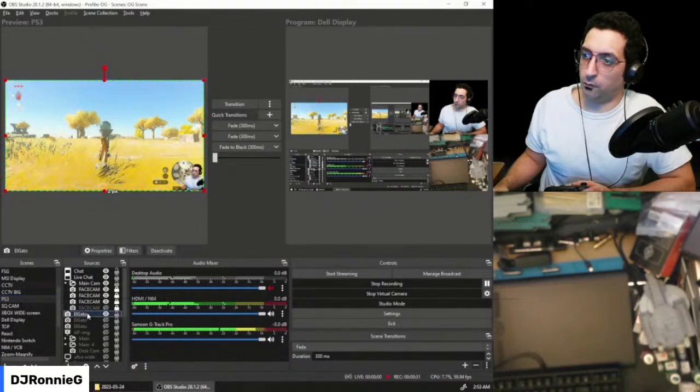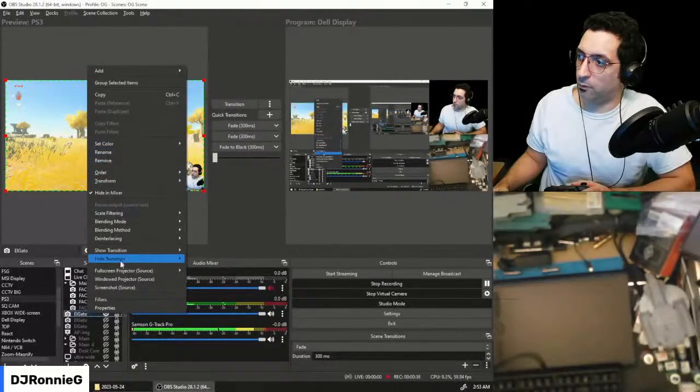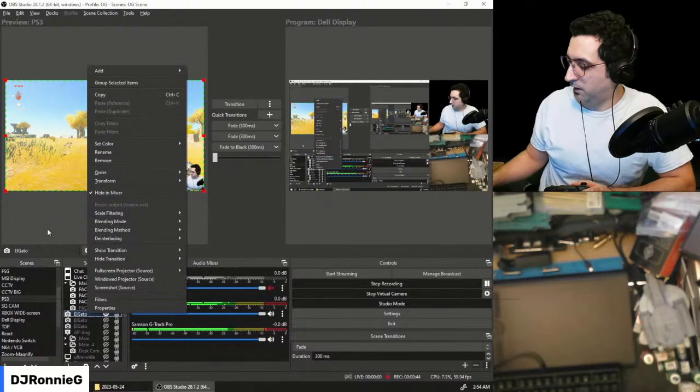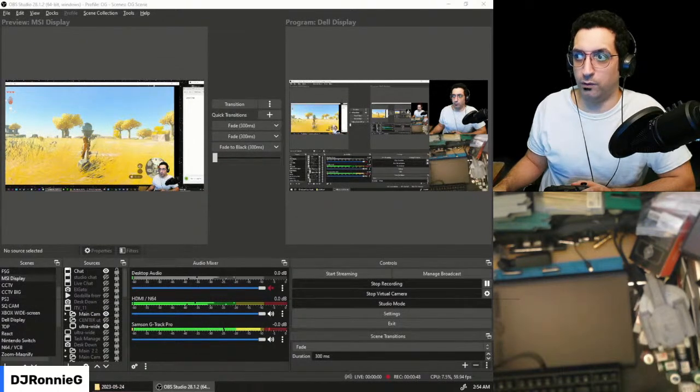But you can also right-click on the source and tell OBS to put that into a windowed projector, and it says source as opposed to scene or whatever. So if we go to my main monitor, you'll see I have a window right here. That is the windowed projector.